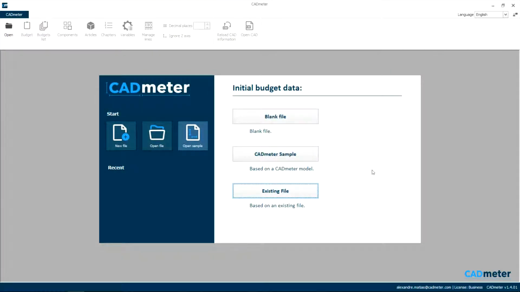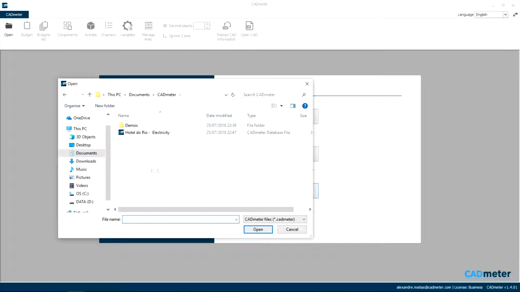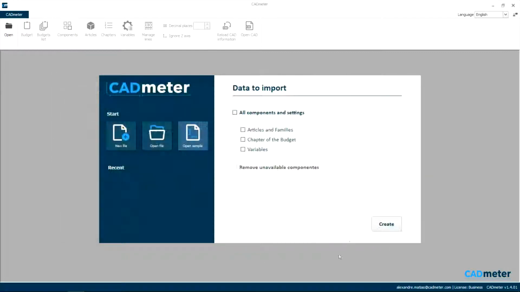To import data from an existing file, we click on this button, and now we have to select our CAD meter file that contains the data that I want to import. In the next menu, I now have to choose which data to import. I can choose to import only articles and families, or I can choose to import all components and settings. We also have another option that allows us to remove unavailable components.